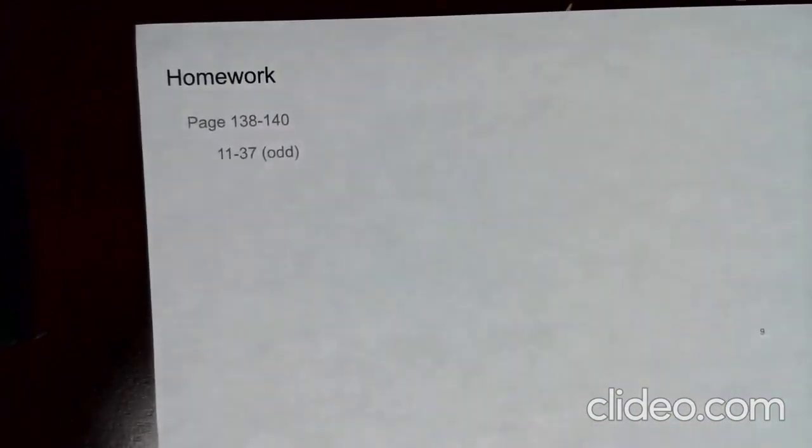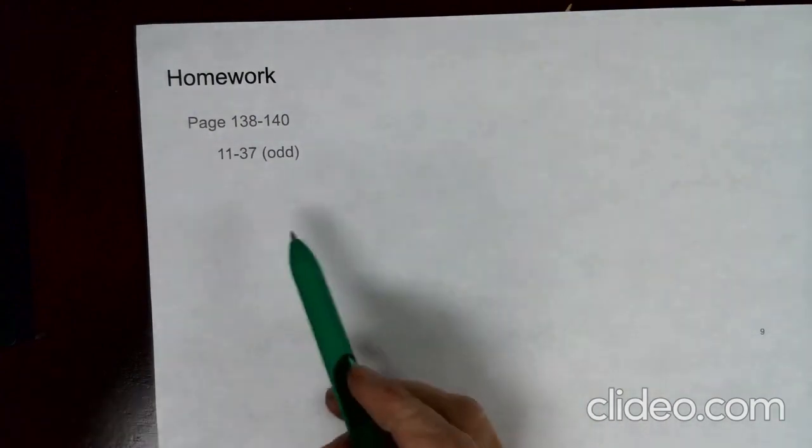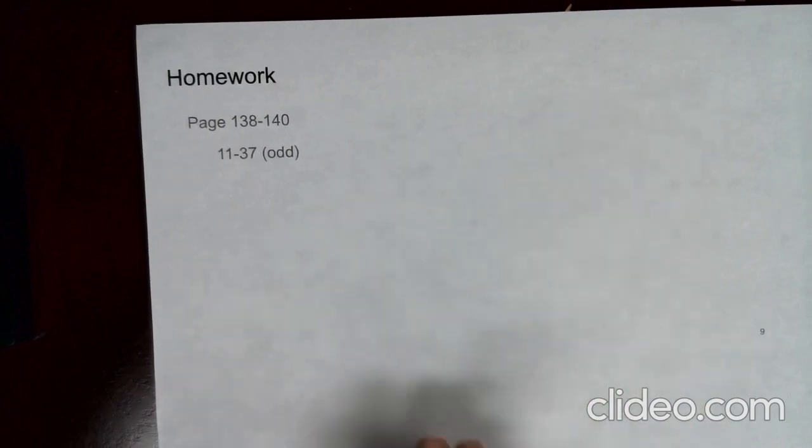So the homework on this is page 138 through 140, and it's 11 through 37 odd, and I'll go back and see if I need to pick up some stuff from 3-6.